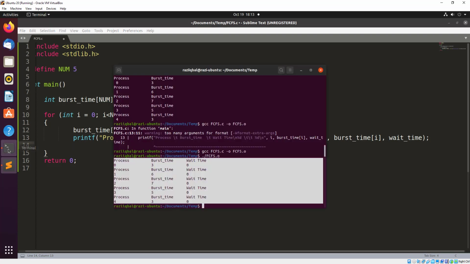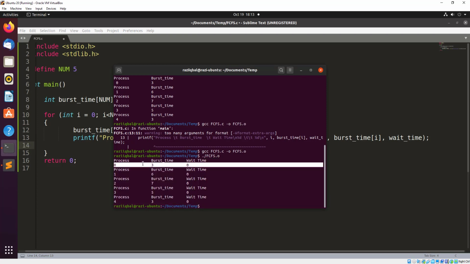The first process has a wait time of 0. For the next process, I have to add the run time of the previous process to the wait time of the next process, right? So if process 0 is running for 3 seconds, it means that the second process is waiting for 3 seconds, right? Similarly, process 2's wait time will be the burst time of process 1 and process 0, right?